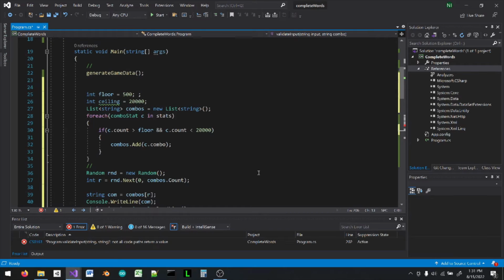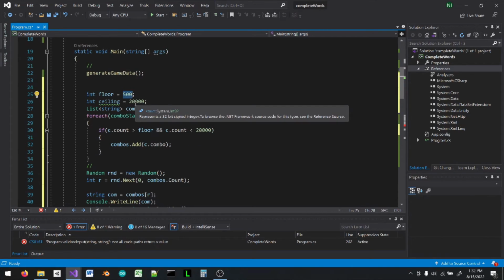Alright, so now that we have all the data that we need, we can actually start building the little game thing. So I've gone ahead and created a couple things here. First off, I've created 2 variables for our floor and ceiling. So the idea is that we don't want anything that has less than 500 occurrences in our words, because I figured nobody wants to be trying to figure out the one word that contains that combination of letters. And then I put a ceiling on here as well that I kind of loosely based off of looking at the actual data so that we don't get things like E, which is the most common and super easy to complete.